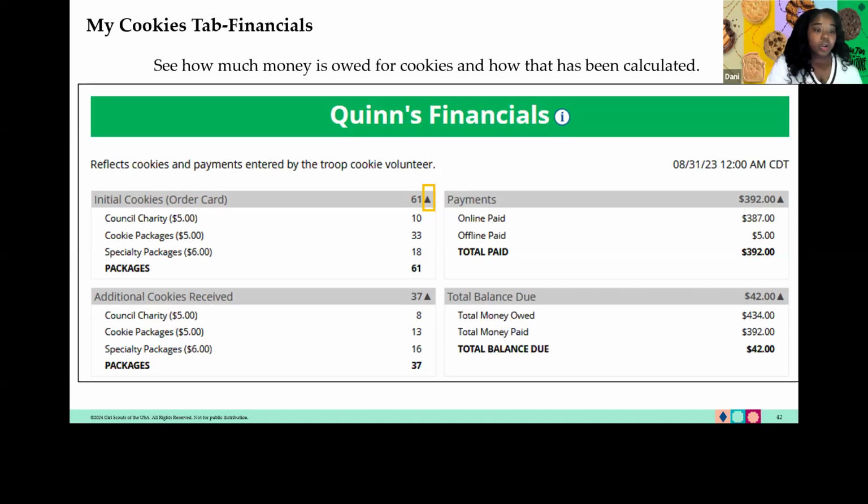And then our cookie packages are other cookies that we sell at $6 per package. So the additional cookies received category is the same as the initial cookies, but reflects packages transferred to you from the troop. So if you ask for additional cookies, you need a certain variety, any cookie that is transferred to your Girl Scout from the troop product manager will show up in the additional cookies received tab.